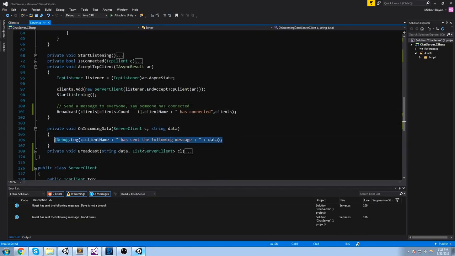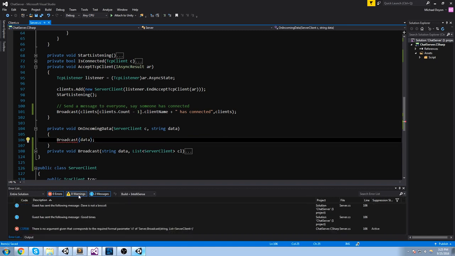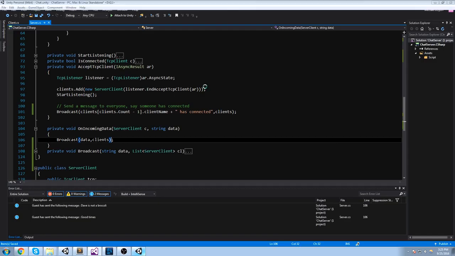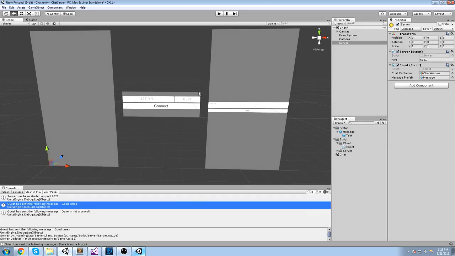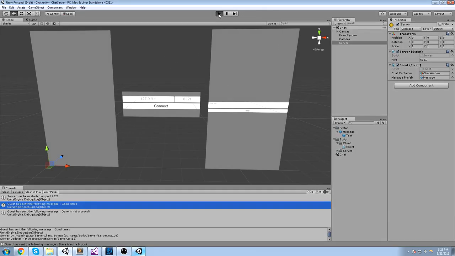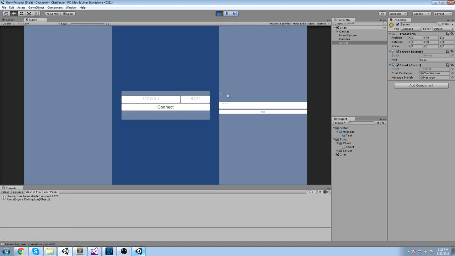Now at this point, all we really need to do is to relay that information again. So as simple as it might sound, we're going to do a broadcast data. Oh, we have to broadcast to all the clients as well. So broadcast client, just by changing this line, we should now be able to have something that is working. So I'm going to press on play. This is my server and client at the same time, going to connect, say good times, and the information is sent back to me, as you can tell.